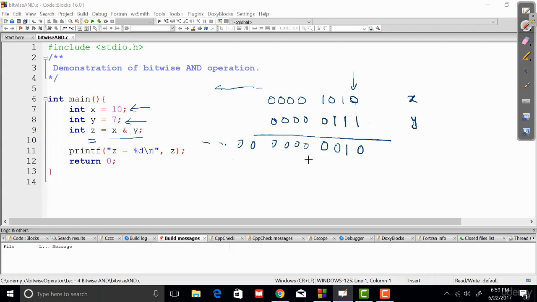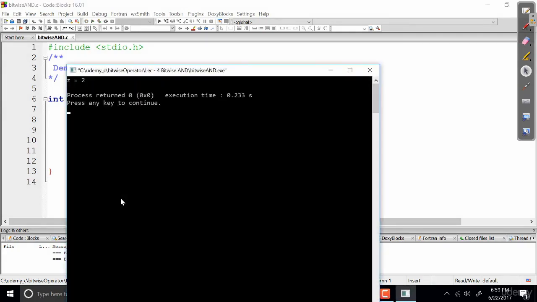So z is going to have these 32 bits, and that is 2. 10 is 2. So if I go ahead and compile and run this program, I'll get the output of 2, z equals 2 after this AND operation. So let's go ahead and run this program. You can see that z is 2 indeed.